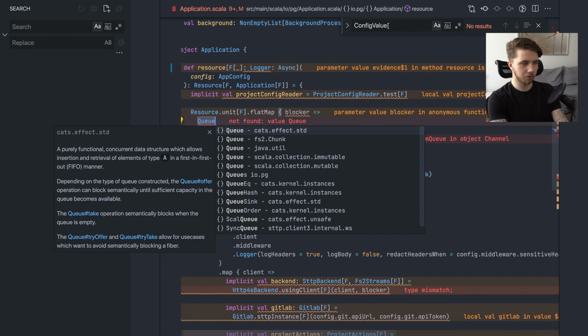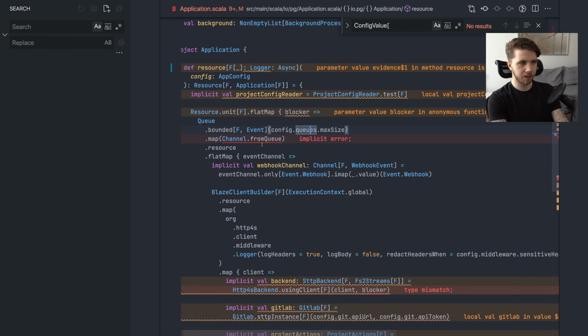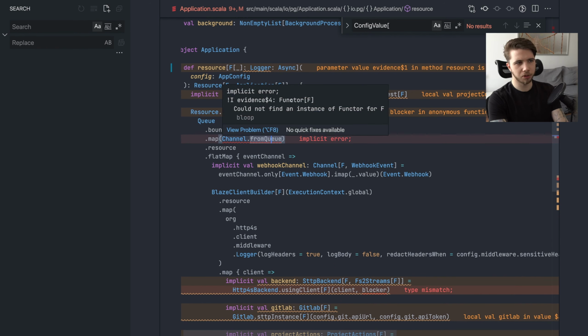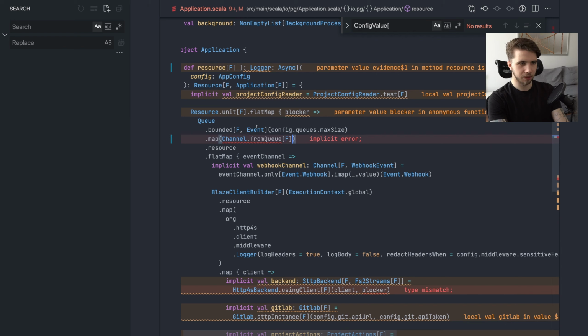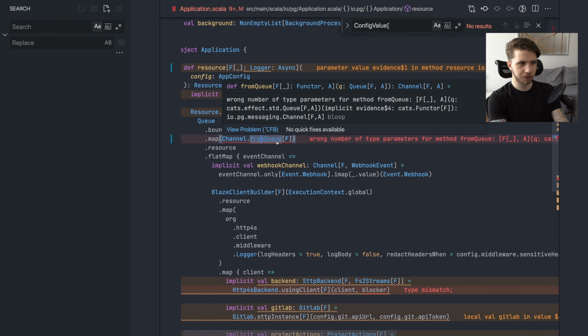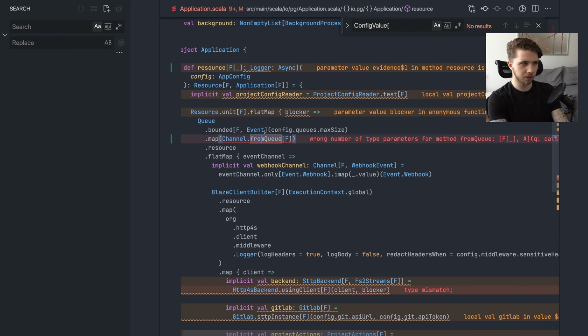Here we have the Queue, so I'm going to import the Cats Effect one. And then I have something like a channel from queue. It needs a Functor. There is a Functor in scope, but I think it just needs a more specific type. And because it takes two type parameters, I'm going to say F and Event as well.